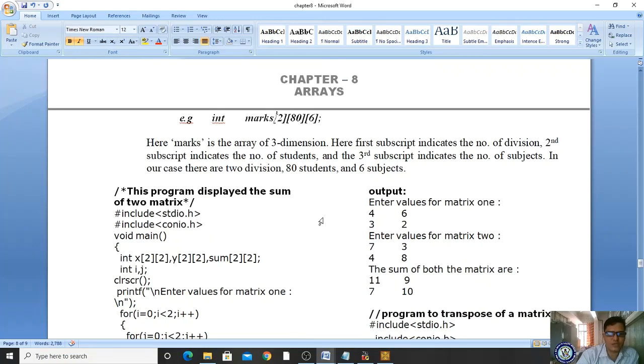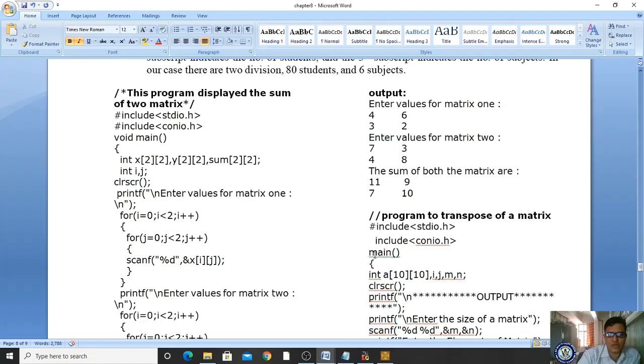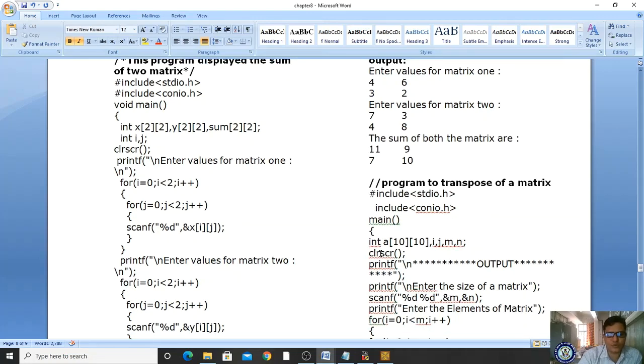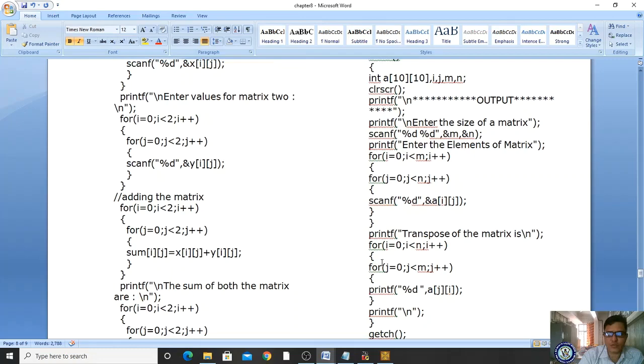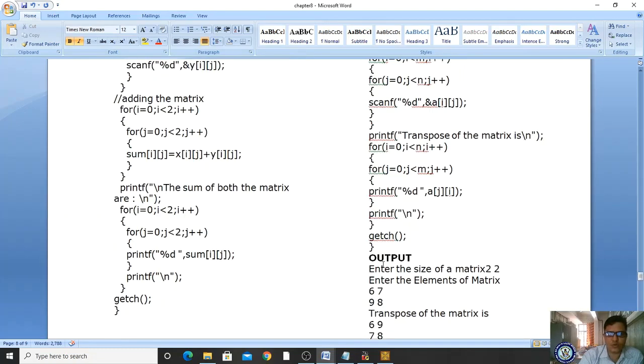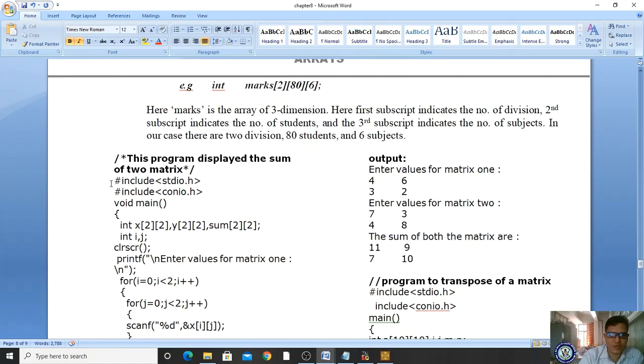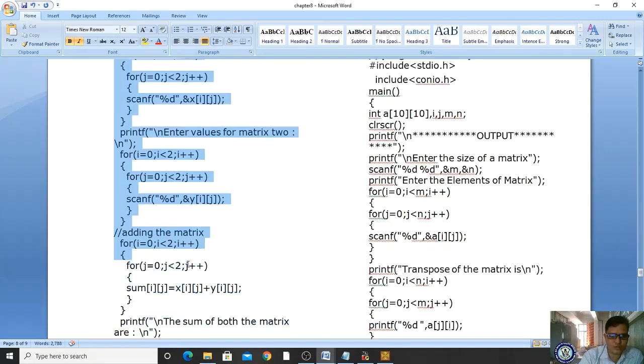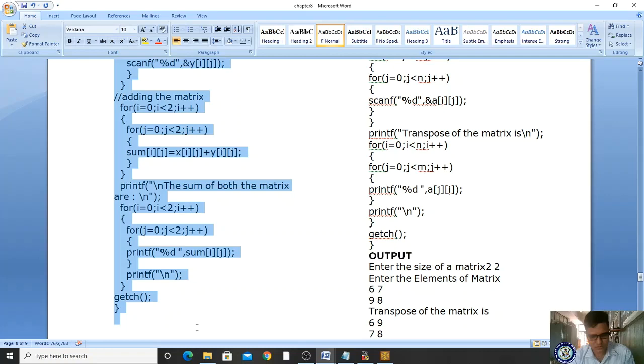Here some programs are there. This program displays the sum of two matrices. We have already done this, I think, or else we will do it now. No problem. We will do the summation of two matrices and the transpose of a matrix. For the transpose of a matrix, two programs exist. Let me take these two programs. Let me copy the first.